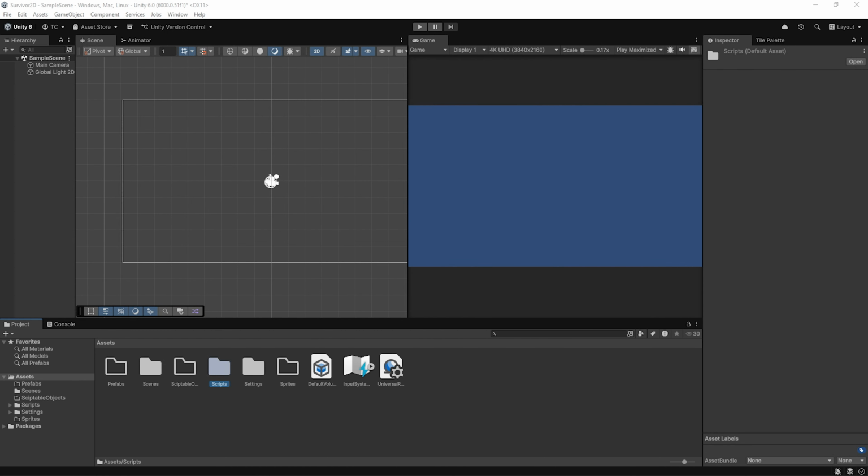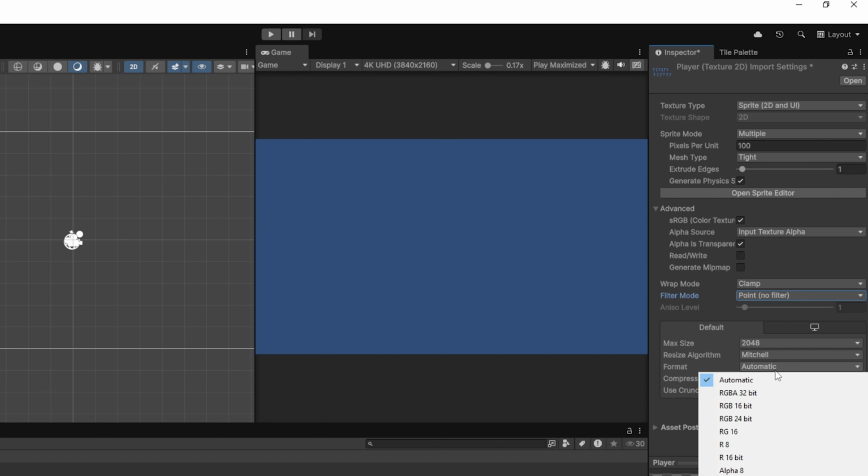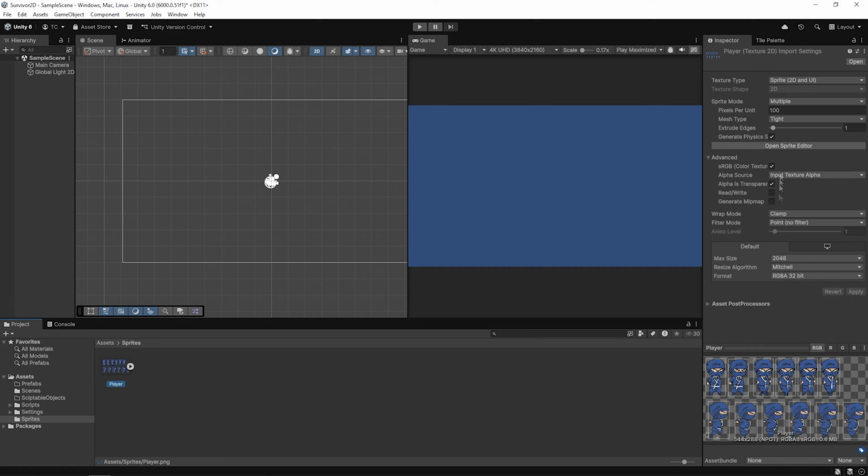Before we start coding, let's import our real player artwork so we can work directly with the final visuals. Inside the folder named Sprites, drag and drop your player sprite sheet into Unity. Now click on the sprite sheet, and in the inspector, we need to configure it properly for Pixel Perfect 2D. First, set sprite mode to multiple. Set filter mode to point, no filter. This avoids blur on pixel art. Set compression format to RGBA 32-bit for maximum quality.